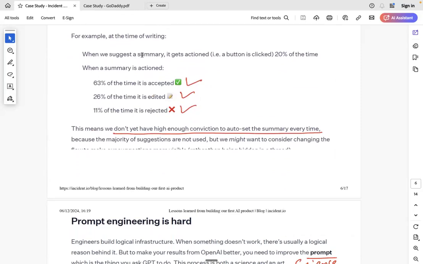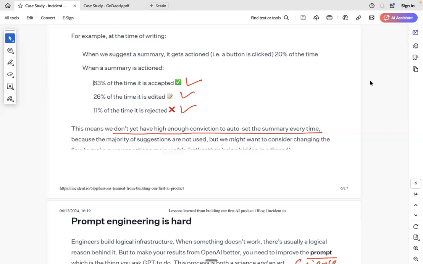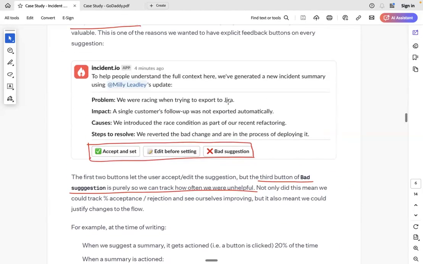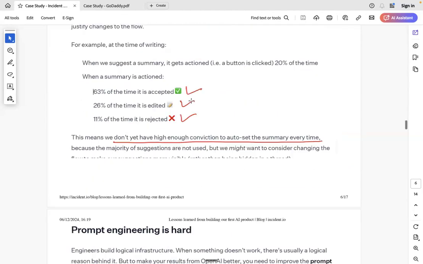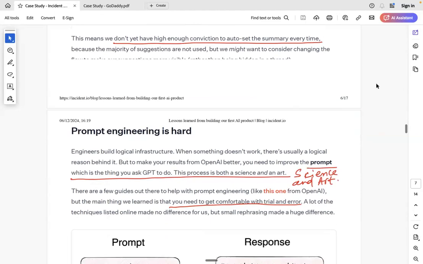And when we suggested summaries, over a period of time, they checked how the summary was being accepted by the customers. So 63% of the time it is accepted as it is. 26% of the time it is edited. So they add some additional information to the summary that's suggested by the AI, and 11% of the time it is rejected. Okay. So that is okay.